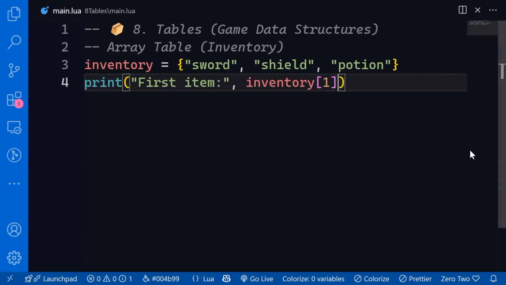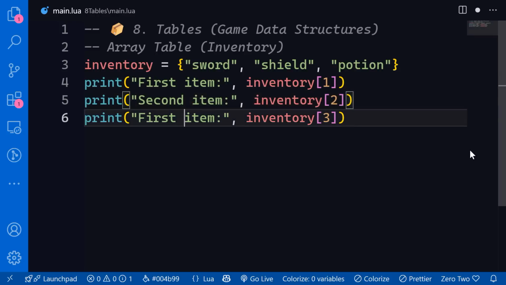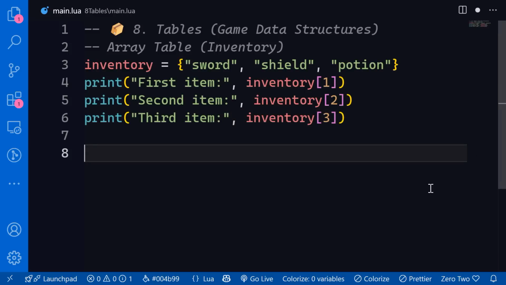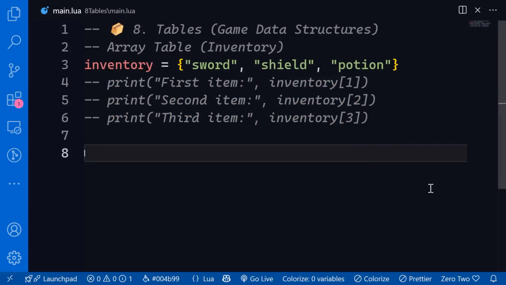If you want to print them all, you can do like this, here 2, here 3, we can do here second, we can do here third. And there you go, first item, sword, shield, and potion. Also, there's another way to do that, by doing the loop. We have learned the loop together. So now let me show you a different way of doing that loop. We're going to use for loop here.